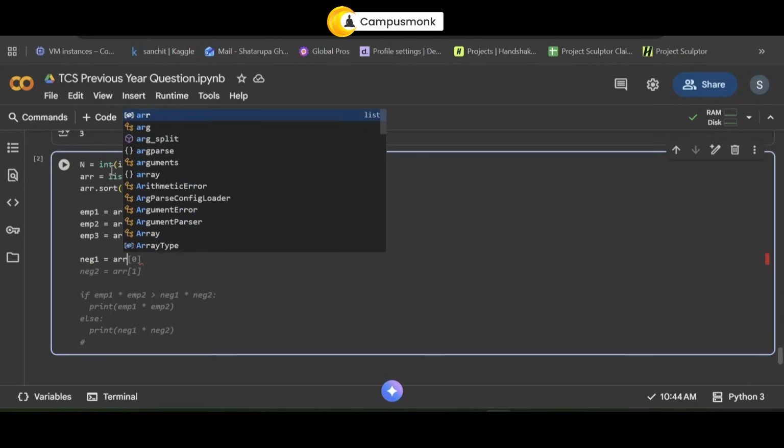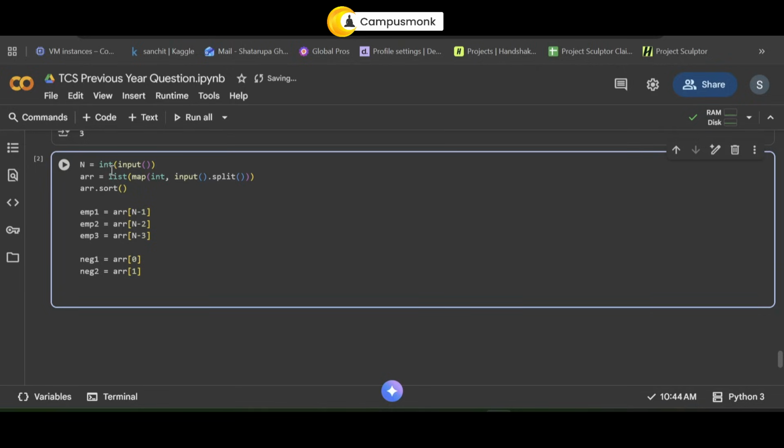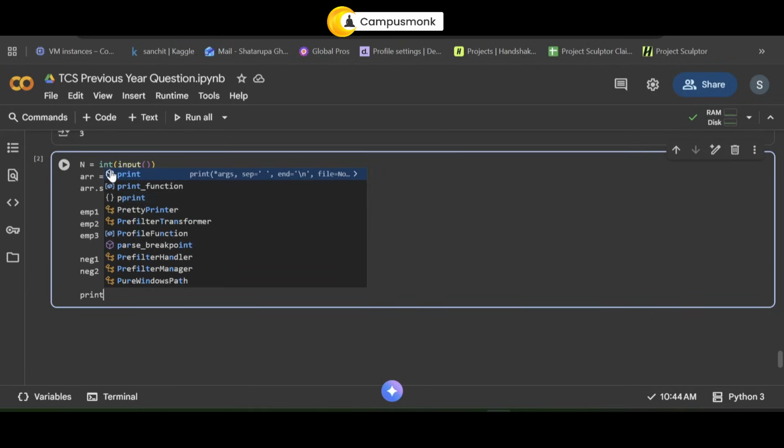So remember that condition and say negative 2 is equal to ARR of 1. Definitely, right? Because if those two are negative, then only it will make a positive value, which will be higher than the positive, if in case. Okay.